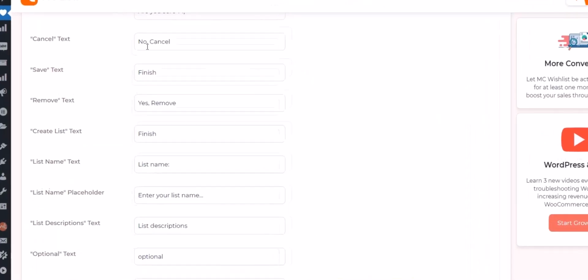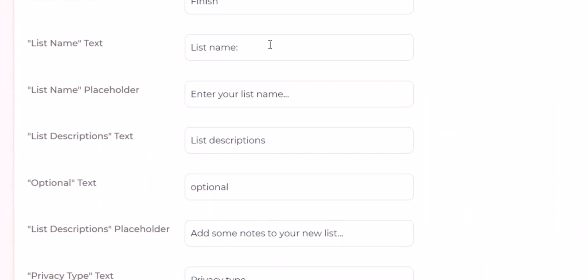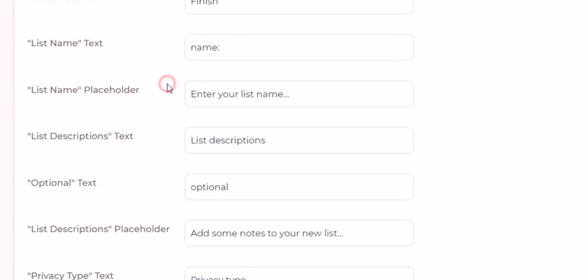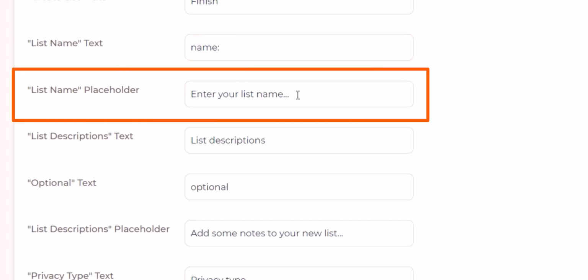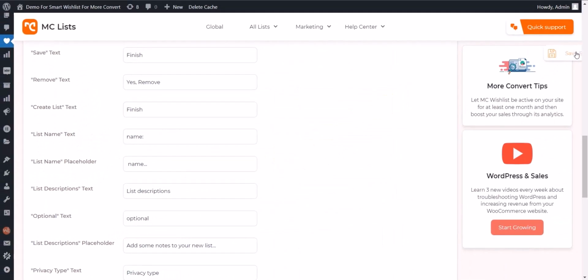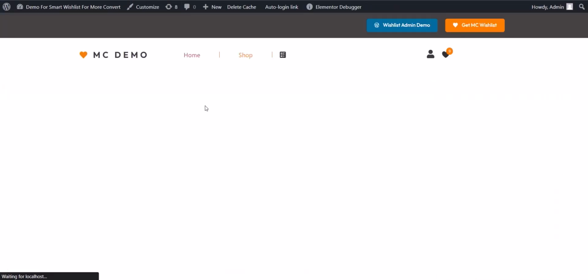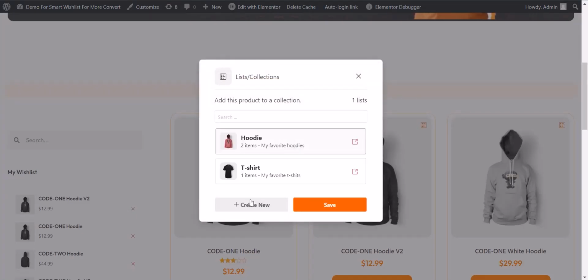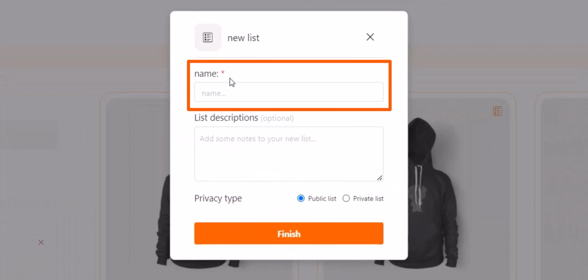Returning to the settings, from this section, I can change the label of the list name. I put "Name" here. From this section, I can also change the placeholder for the list name. I put "Name" here. Now, I save these settings, go to the product page, and refresh it. Now, if I try to create a new list and click on Create New, as you can see, the text in this section has changed.